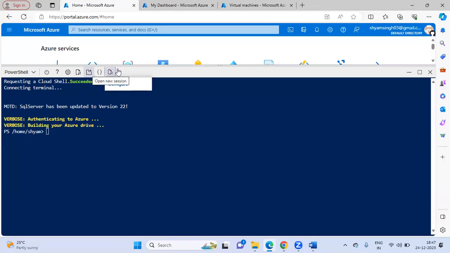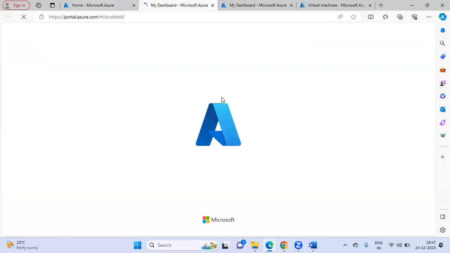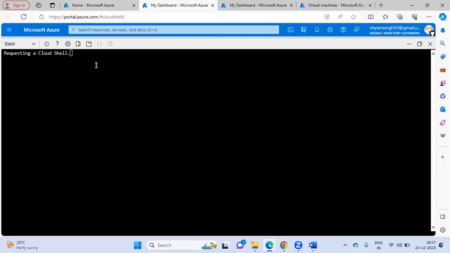And a best practice, whenever you are going to work, just click here and open in a new window, because it is going to give you the full screen, correct? Yes or no?